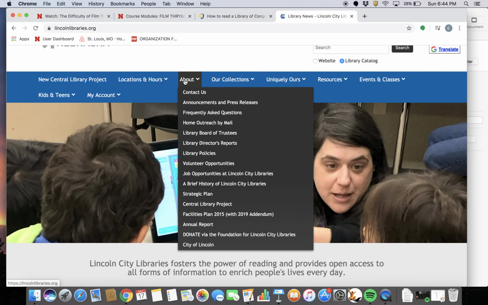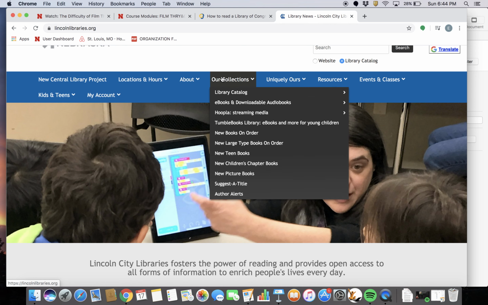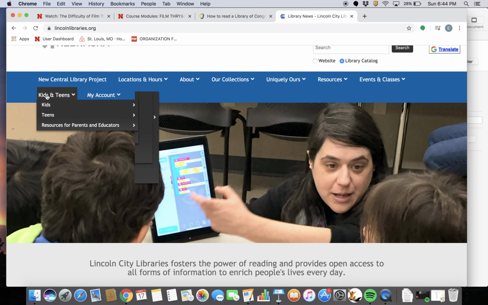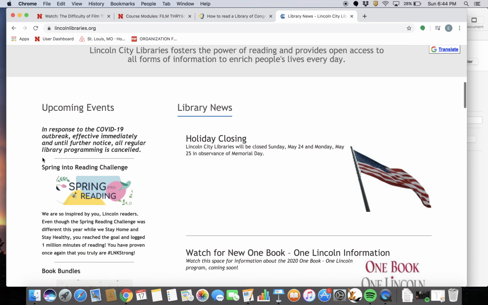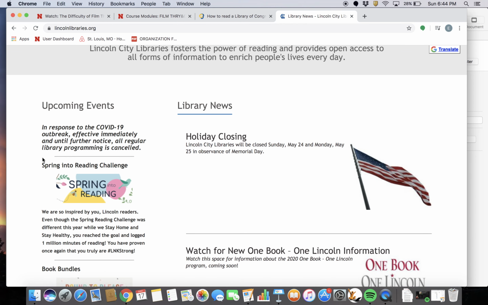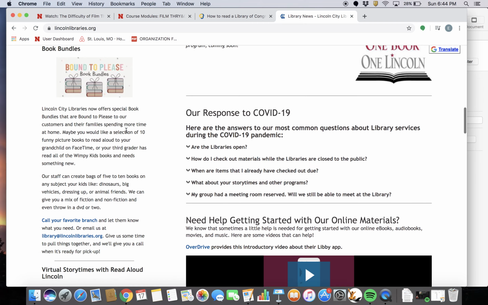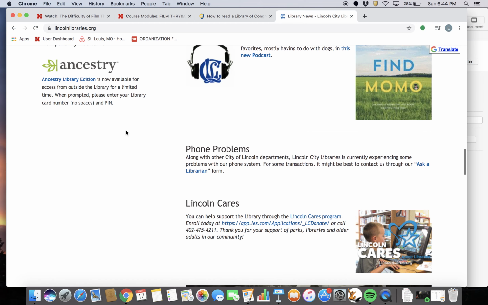This is just about information. If you have any questions about the libraries, there's just a lot of different stuff. You can look at recent events and classes. If you have kids, you can look under the kids and teens section. But yeah, this main page has a lot of news about the libraries, about how they'll be closed for Memorial Day. It has information about COVID-19. There's just a lot of different stuff on this website.